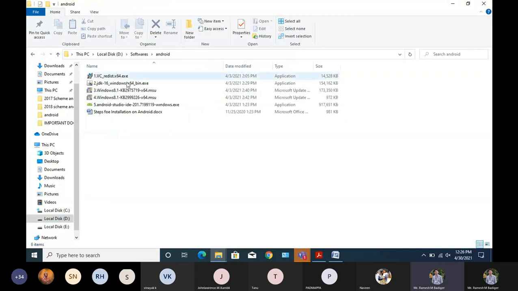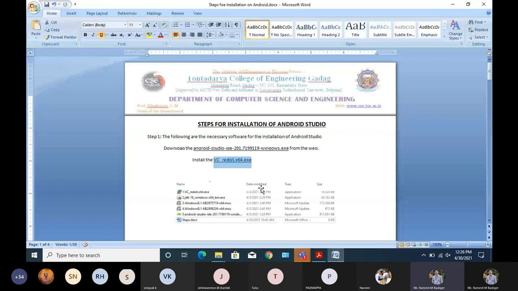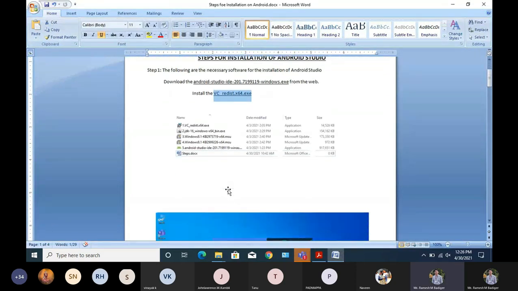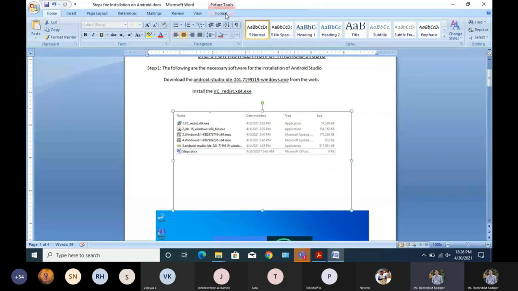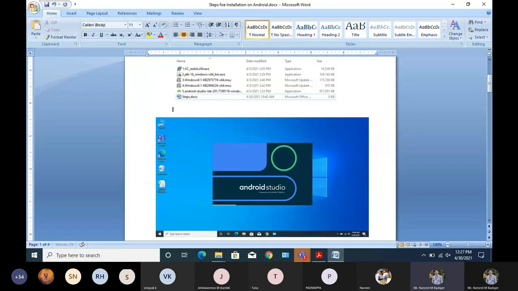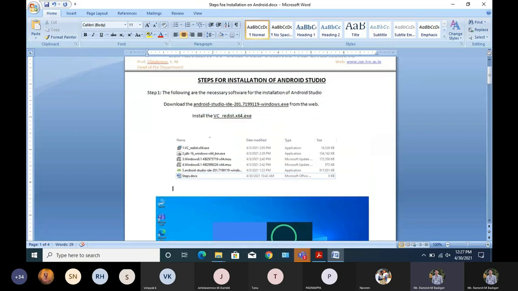Right, so first, I'll show you. These are the softwares required for you to install: Android Studio. First we need Visual Studio VC Redist. Here I have given the link. I will share this with you, and in case you have full-fledged internet, you can download it from the internet, because it is 900 MB. I cannot share it in some places. I do have the exe file, so I will make some facilities so that it is made available to you.